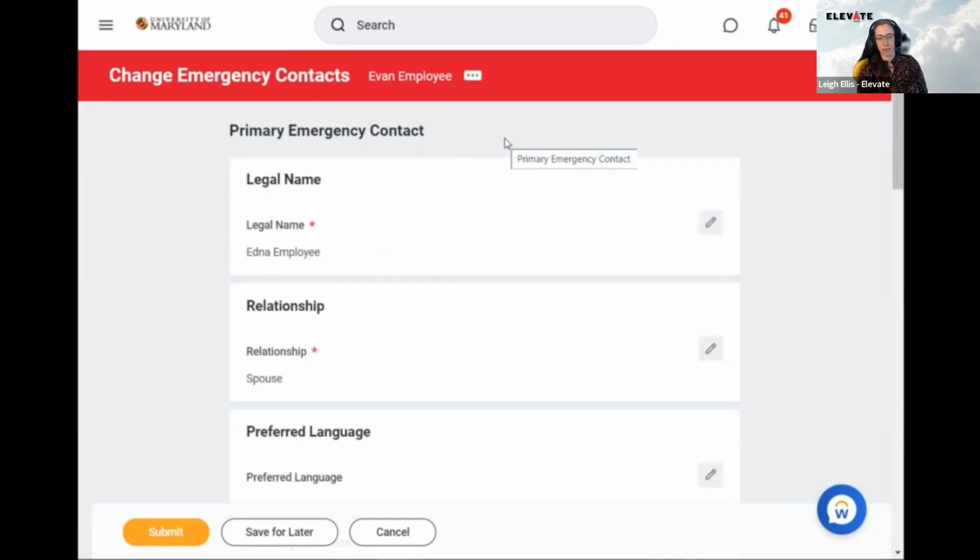Okay, I hope you learned more about the types of information contained in your profile and some of the actions you can take from the worker profile.